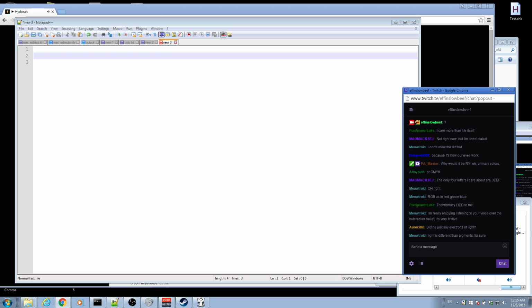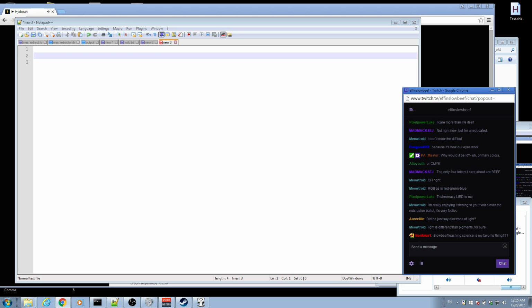So anyway, red, green, and blue end up being component colors in additive color spaces, meaning that when you add more colors, it goes to white.